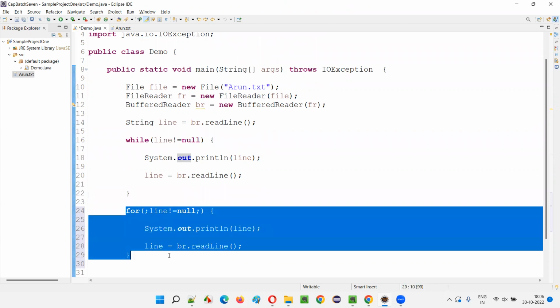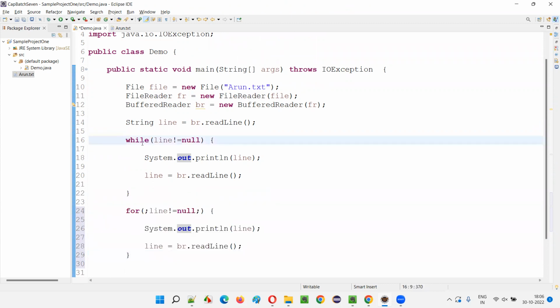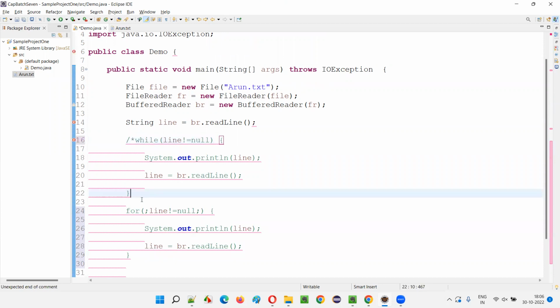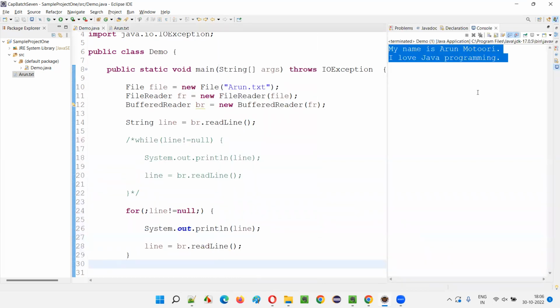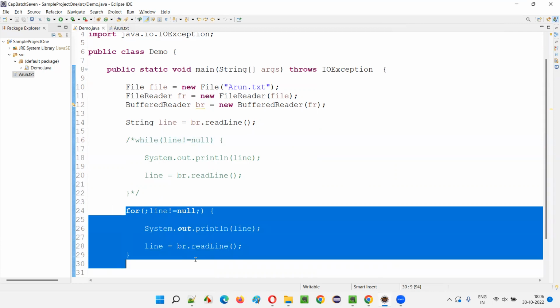Okay, the for loop can also solve the problem, but while loop is actually recommended. You see, for loop. I'll just comment this part out and I'll run this code with for loop. Still, you'll get the same output, guys. The two lines of text will be printed into the output console without any problem. The loop is going to work.